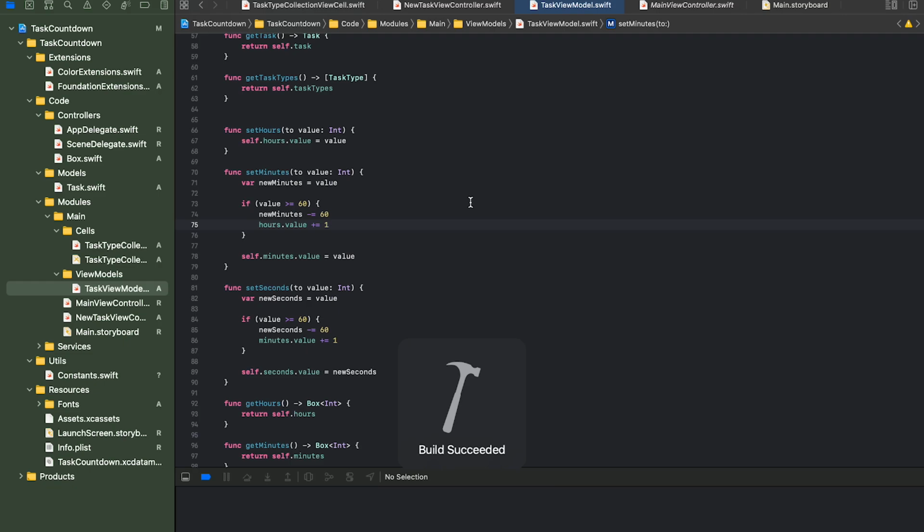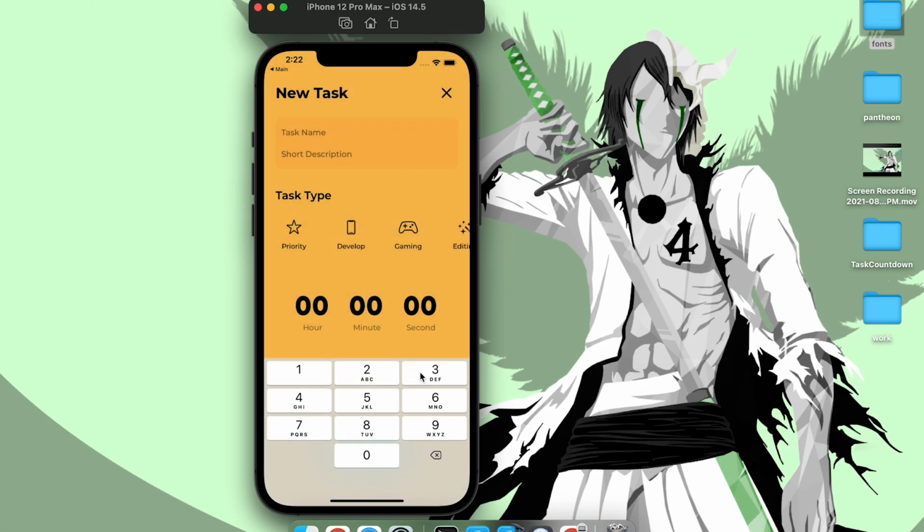Alright, it's time to run the project. Okay, so if we enter 99 now, the minutes increase by 1 and the seconds text field updates accordingly. Nice. Let's see if there are any edge cases that we need to handle.